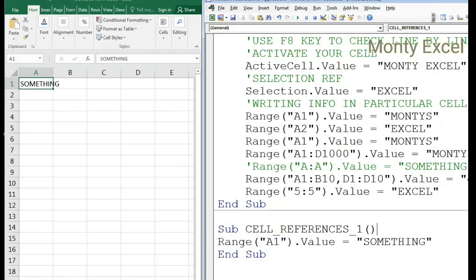Value is a default property. Let me write here, value is the default property for Range. Okay, that's a default property.